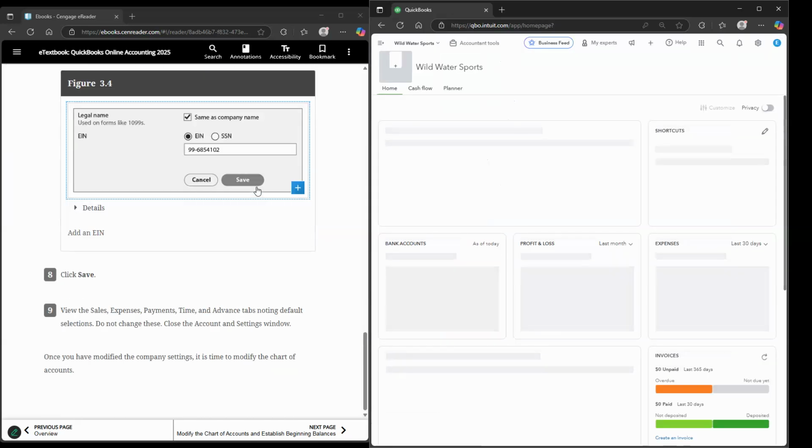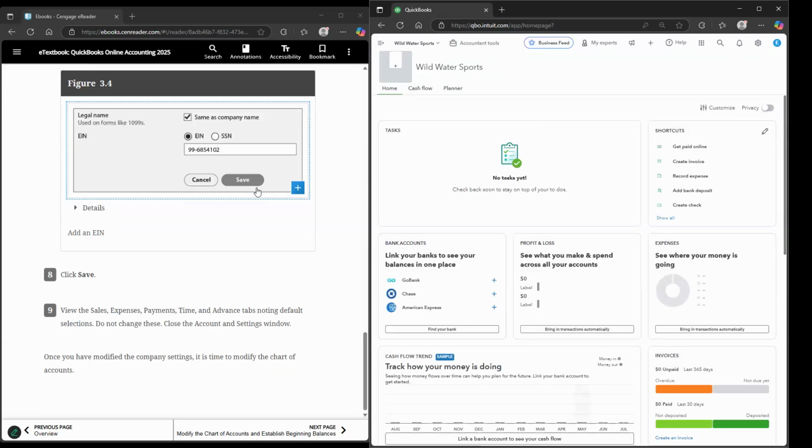But just keep in mind, this has no impact ultimately on the trial balance or the financial statements. This is more so for tax purposes, more so for the settings of the company. As far as recording the transactions, it has no impact. So in the event that yours does allow you to modify the company settings, great. If it doesn't, it's totally fine.